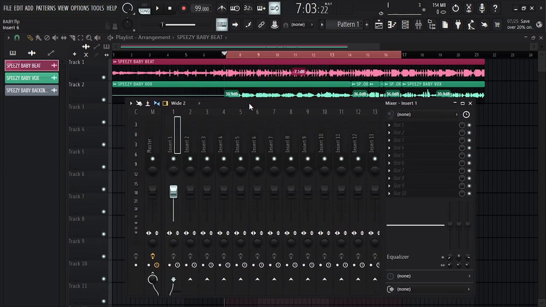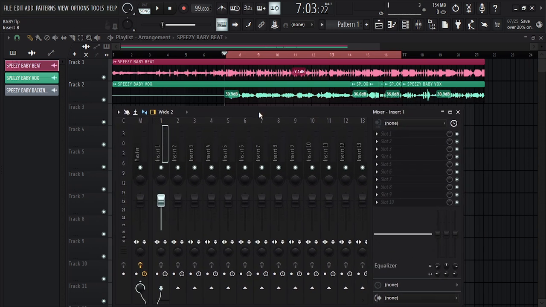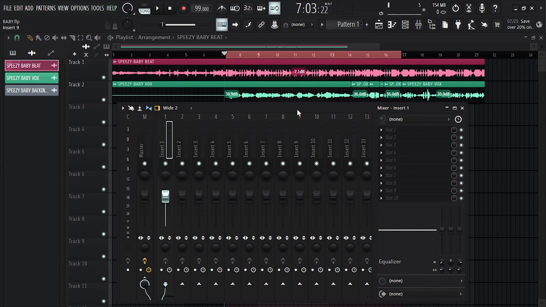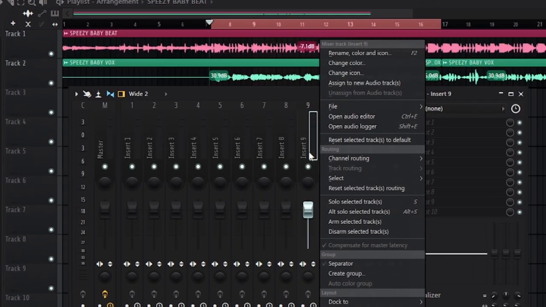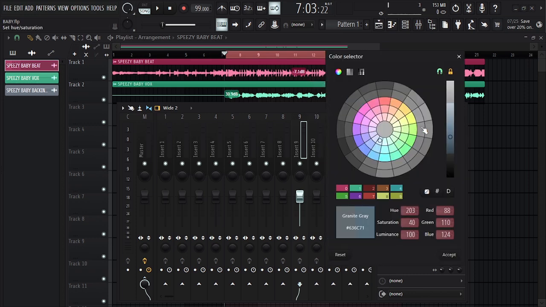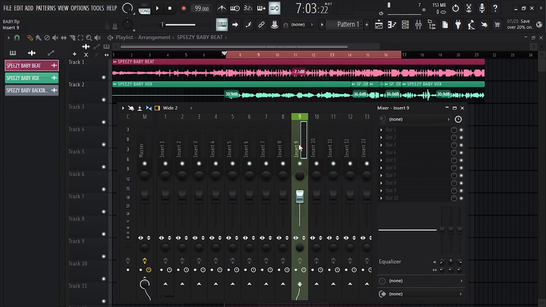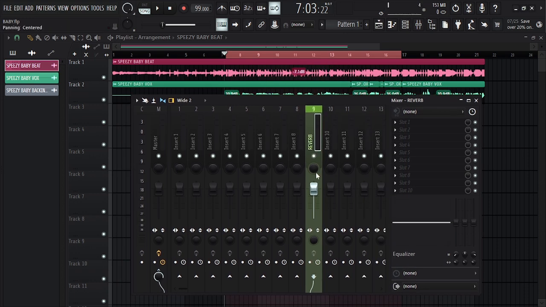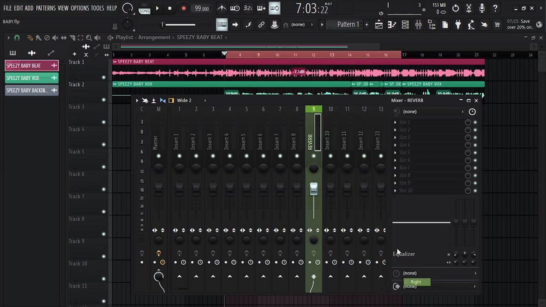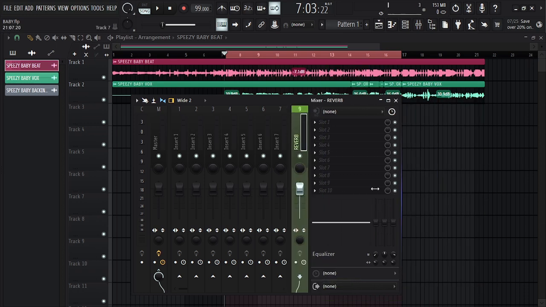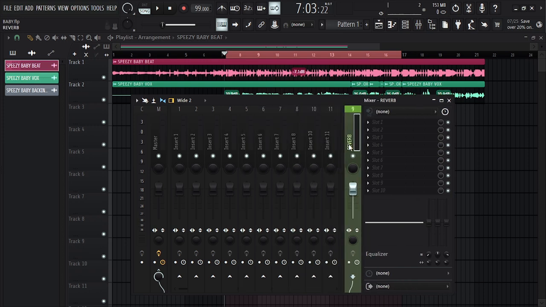Let's open the mixer track, and guys, what I'm gonna do is to create a reverb track. So I'm gonna right click on the insert 9. Then guys, I'm gonna give it a color. Let's choose this color, hit accept, and over here I'm gonna call it reverb. Hit accept. Super simple. And we're gonna right click and drag this to the right, so that anytime we close this, we're gonna see this effect track.